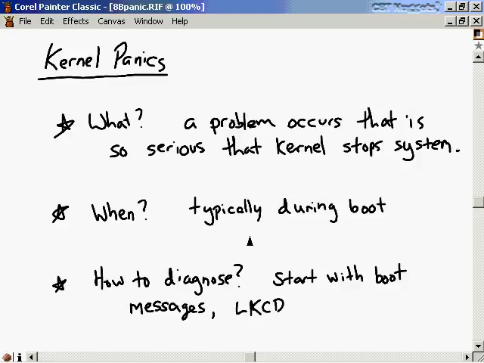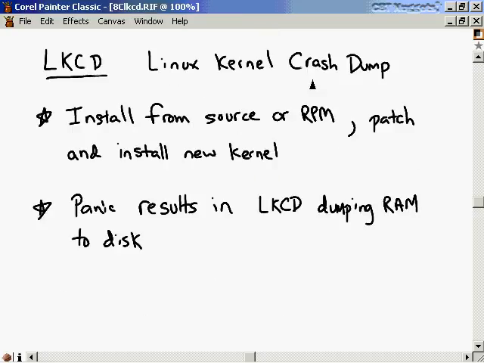And then another way that you can diagnose problems with regards to kernel panics is using the LKCD, which stands for the Linux Kernel Crash Dump Package. You can install this from source or RPMs, and once you get it installed, then you have to provide a patch for the current kernel version that you're talking about. And then once you get all that set up, install that as a new kernel. We talked earlier in this series about creating a customized kernel. This is one example of something that you could add to your kernel to have a customized kernel on hand.